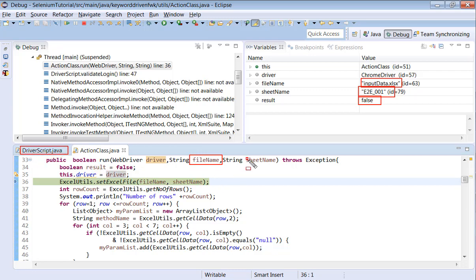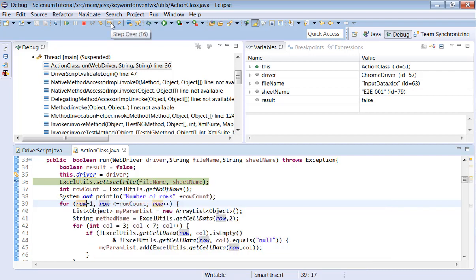We call this run method with the file name and the sheet name. So these three parameters we pass, and we are setting this Excel file with the sheet name and the file name by calling ExcelUtils, which is the class name, and the static method name is setExcelFile. We are calling the static method by passing two arguments: one argument is a file name and the second argument is a sheet name. Let's move on further. Now let's go to the next row, step over.